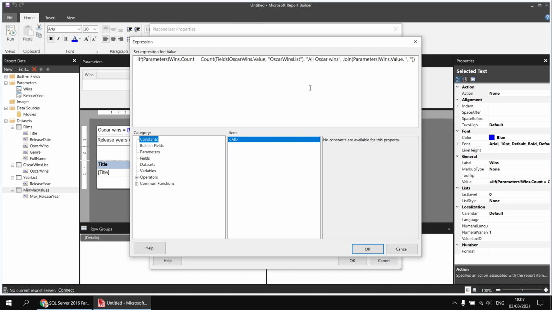The basic logic of what I'm doing here is the same, it's just a different set of parameters and datasets I'm referencing. So I want to modify where it says parameters wins.count, I want to change that to refer to my release year parameter instead. So I can say if parameters release year.count. And let me just tidy this up again by adding a couple of blank lines and some spacing. So I then want to refer to not the Oscar wins value from the Oscar wins list. I want to refer to the release year from the year list.